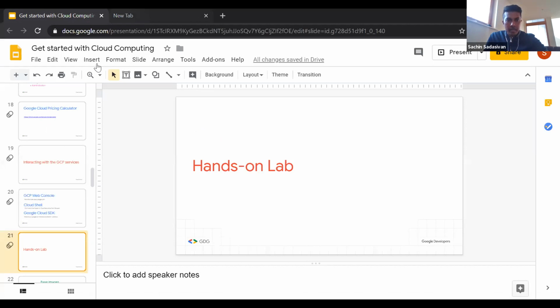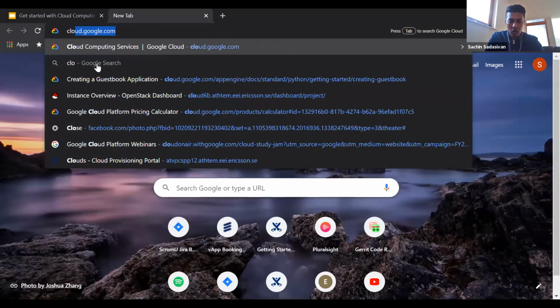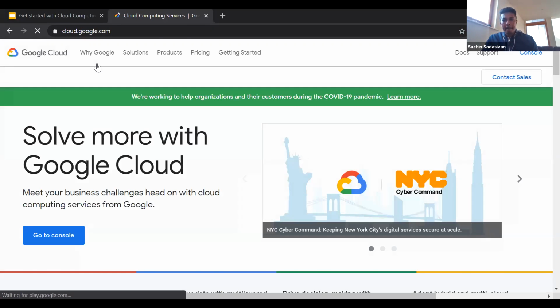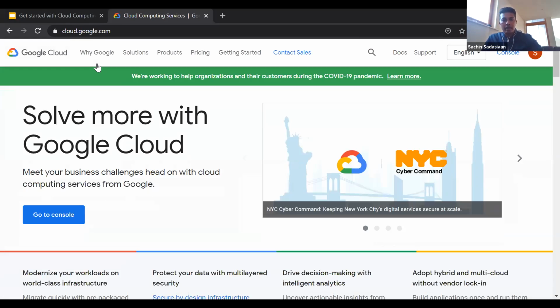With that, I'm going to cloud.google.com. This is the home page where you can create a Google Cloud account. For anybody who creates a Google Cloud account with an existing Gmail account, you get an opportunity to use GCP resources for a year free of cost, up to $300 US.